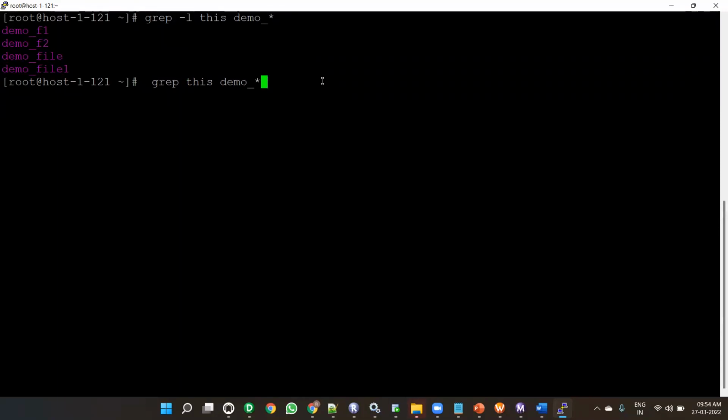Guys, please speak up. Demo. If the file name is demo only, wherever this string is contained in any file, the files starting with demo underscore.